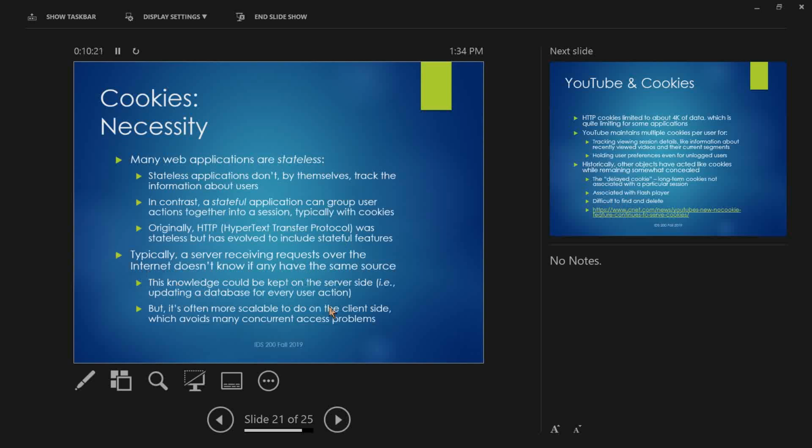So, if they wanted to keep that knowledge, you could keep it on the server side. For example, you could update the database for every user action that happens. But it's generally way more scalable to do that on the client side. Because if you did it all on the server side, you'd have to have some big database. If your site is as popular as YouTube, you'd have to constantly be updating it, and that would really slow everything down, or you'd have to keep a lot of hard drive copies on hand to make sure that nobody gets locked out, so that all the updates can happen pretty quickly. So it's much more scalable to track the information on the client side, which avoids all these problems around concurrent access.